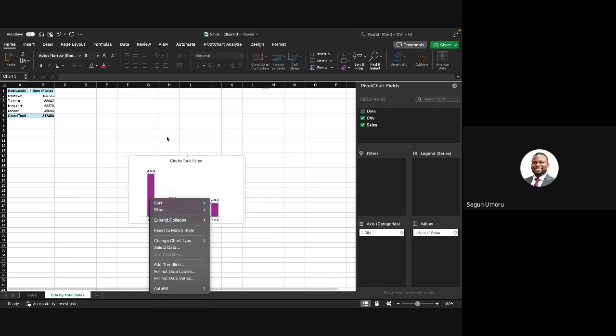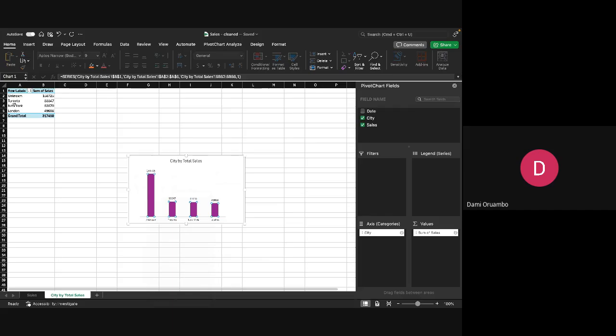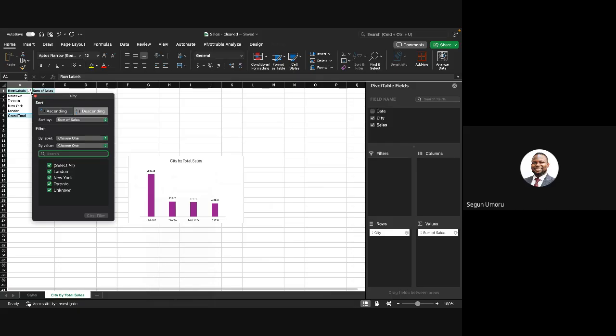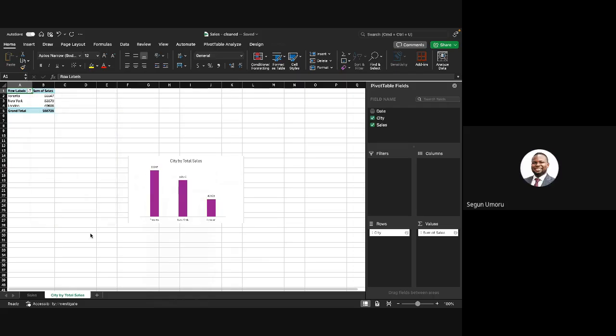Click the drop down on the row labels on the pivot table. So you can uncheck the unknown. I think that's another way you can hide it. Don't clear filter, just come out of it. So you can see we have just three. So that's another way of hiding it.